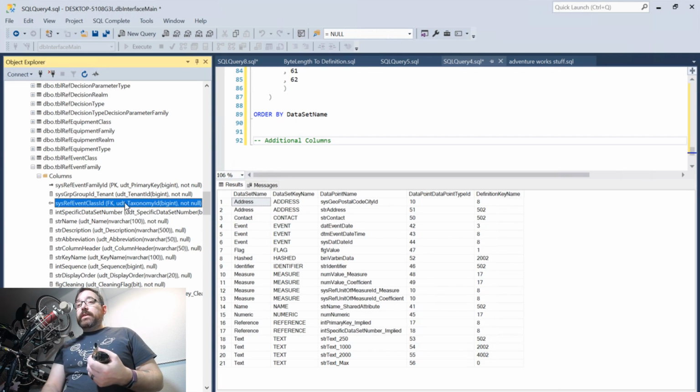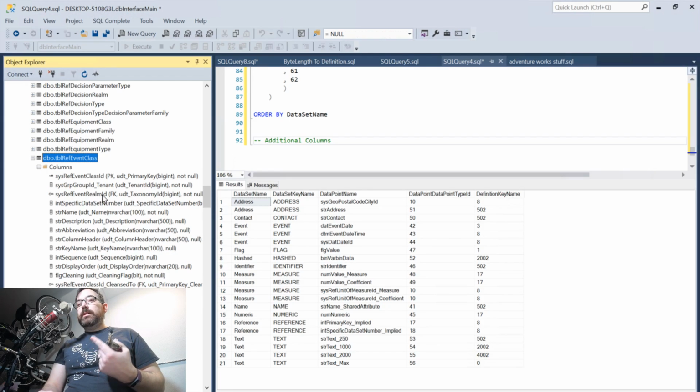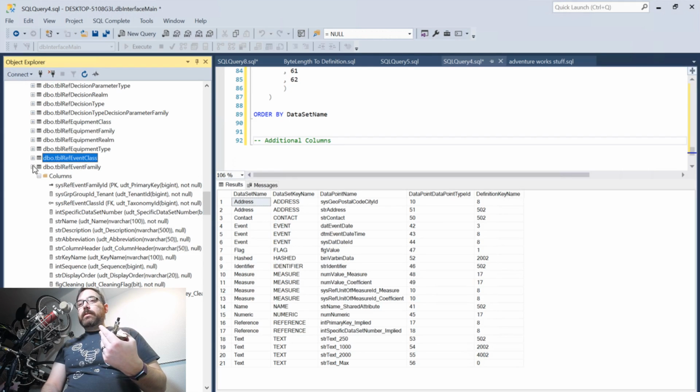The class has a taxonomy ID. The family has a taxonomy ID, which points up to the class. The class has a taxonomy ID, which points up. So we have all of these very specific things, these very specific patterns. All of these have other flags and active flags and sort sequences.